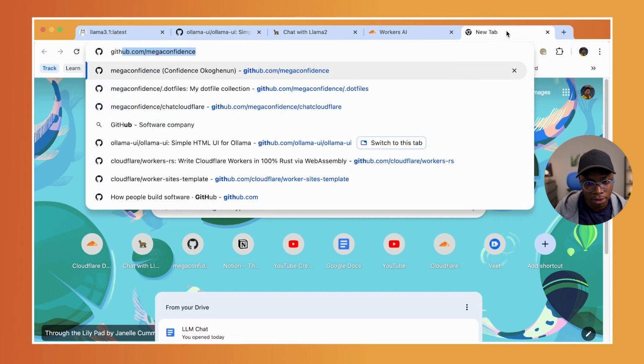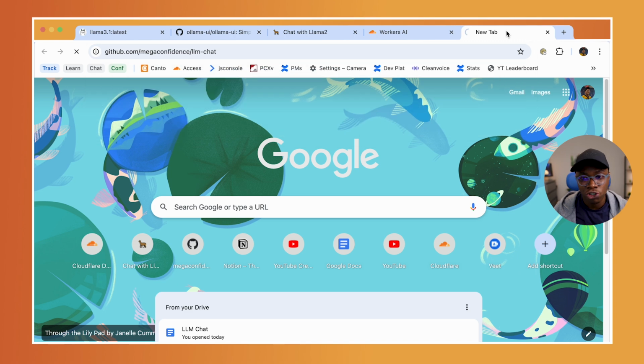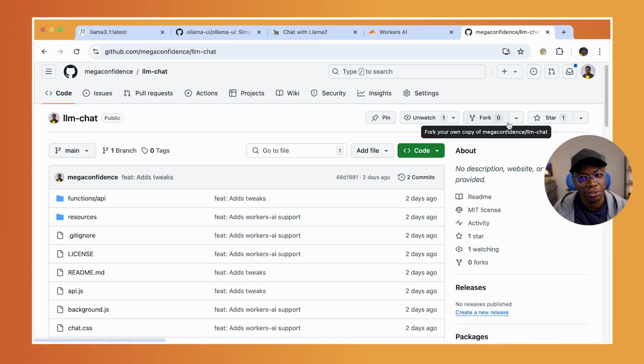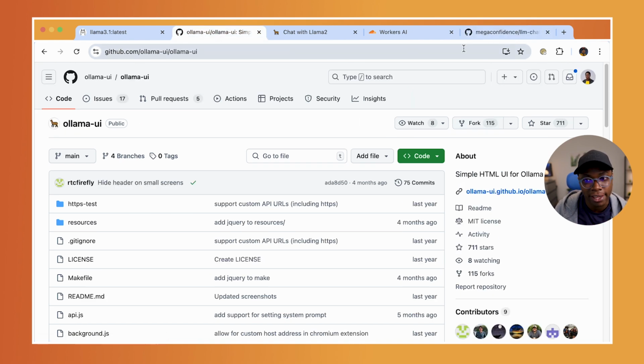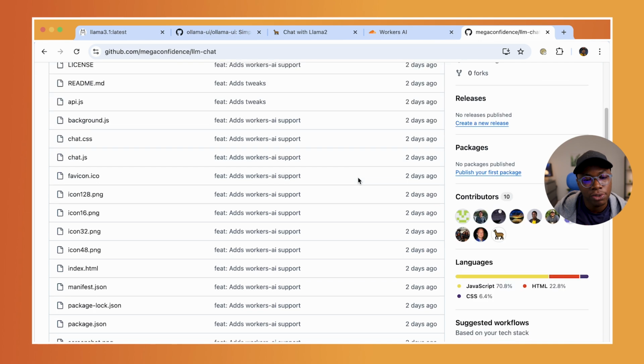So this is github.com/megaconfidence/LLM chat. You can also leave a star if you haven't done so already. You want to download this chat UI. This chat UI is very similar to the Ollama-UI. In fact, it's a fork of the original Ollama-UI, but with a few tweaks to enable it to communicate with Workers AI and not Ollama. All right, so let me show you what changes we've made here.